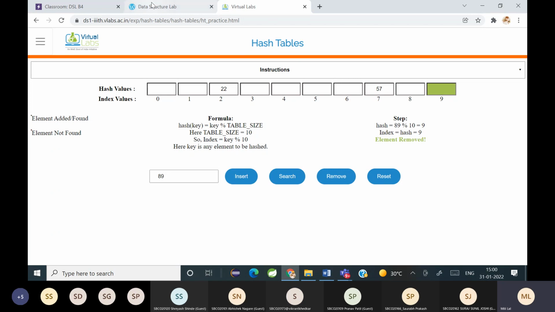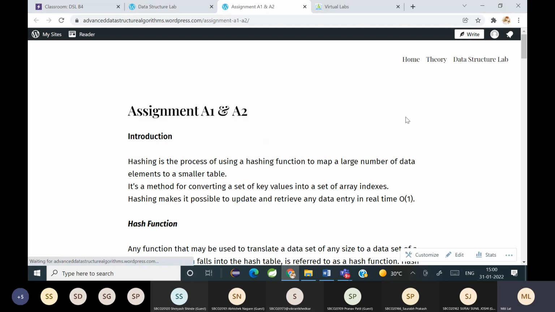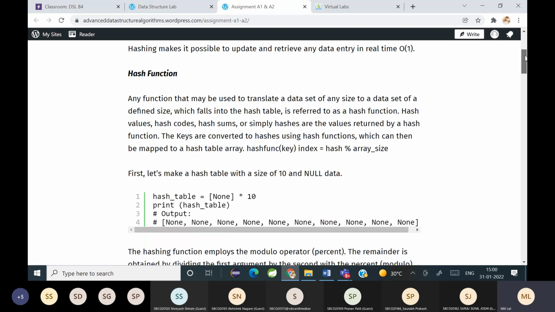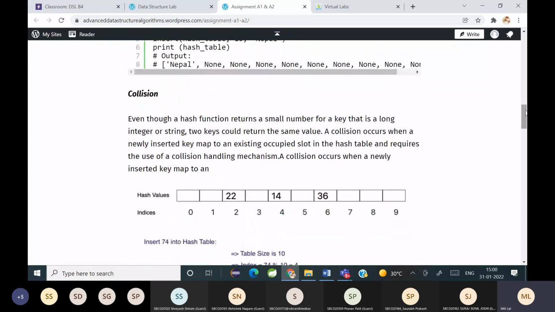So these are the basic functionalities of the hash table. Now, what do you mean by collision? Next is collision. What do you mean by collision?